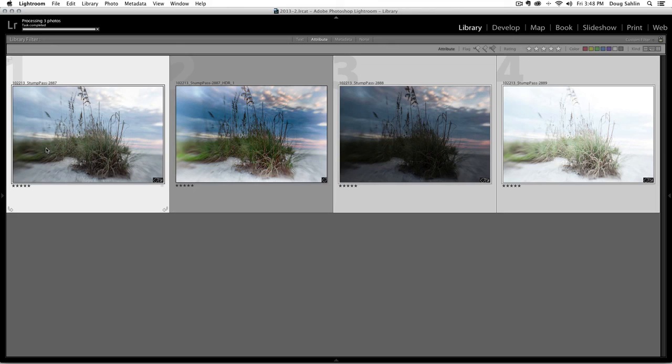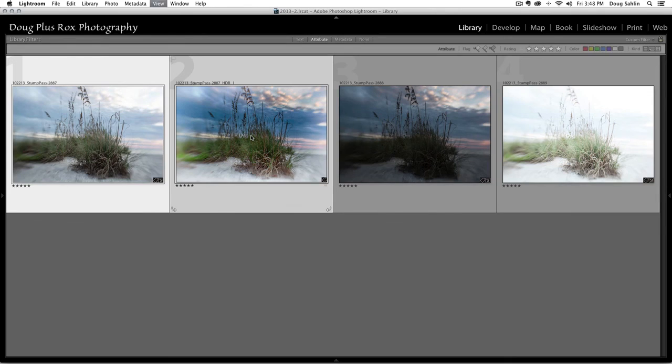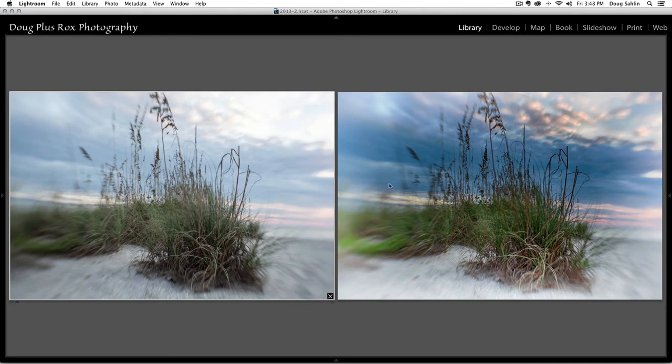Now there's my HDR image. Let's compare it with the image with no compensation whatsoever. You can see there's a significant difference, and I've got quite a bit more detail in this HDR image and quite a bit more punch as well. So there you have it in a nutshell, HDR FX Pro 2 in Lightroom.